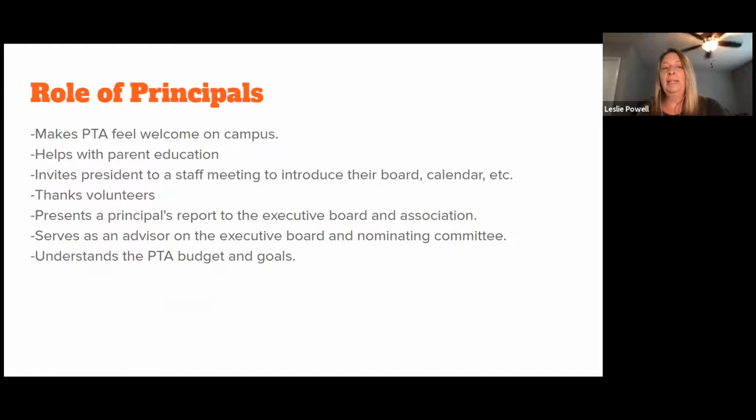It's a really great idea to have the PTA president attend staff meetings occasionally. Some principals like the president to come once a month. Sometimes they'll go quarterly or by report card grading periods. Sometimes they'll go at the beginning of the year and halfway through. It just depends on what works best for your staff. But it's a really great idea to go to at least the first staff meeting of the year and introduce the board and the calendar and things like that.